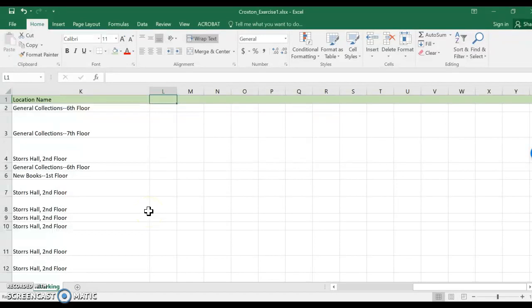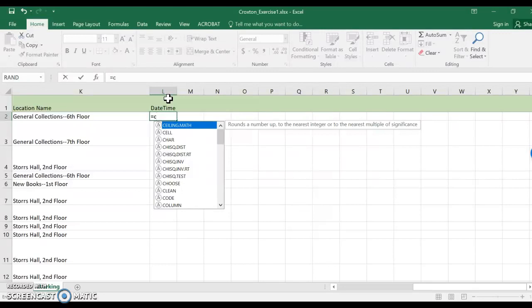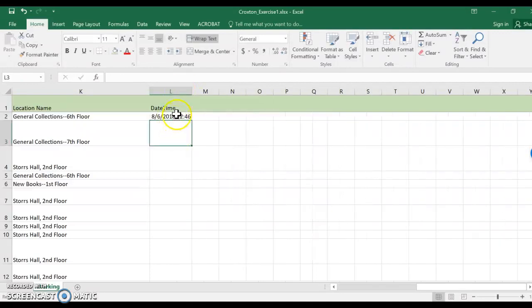So in column L, I'm simply going to combine the date and the time fields. And that is pretty easy. We didn't do this in class, but it's very easy. So I'm just going to give it a column header name called date time. And then I'm going to press equals. And I'm going to be combining the date, which is in column C, and I'm going to give it a cell reference C2, and I'm going to combine that to the time, which is D2. And so now you can see we have date and time.